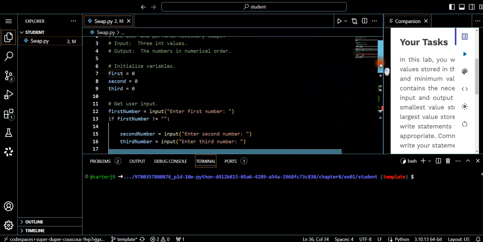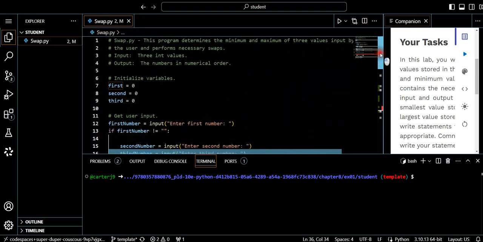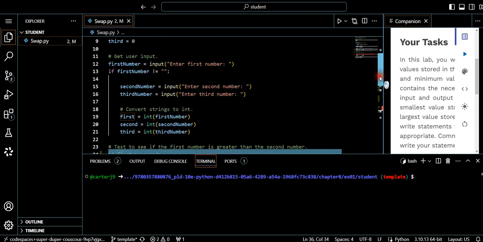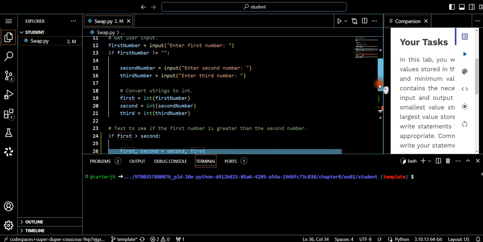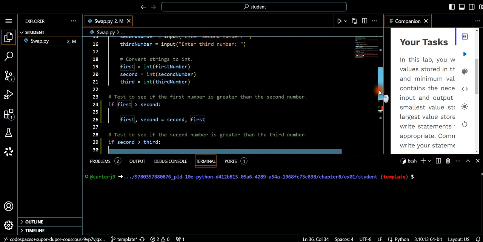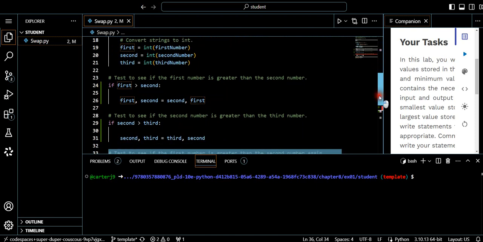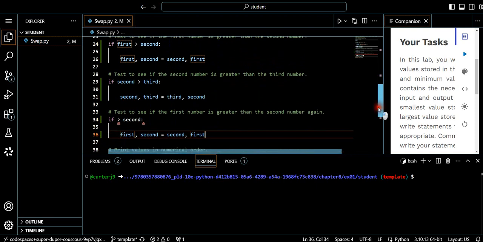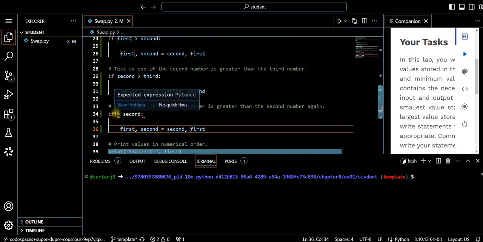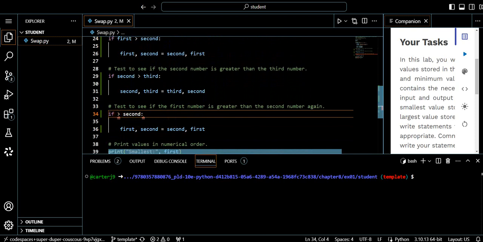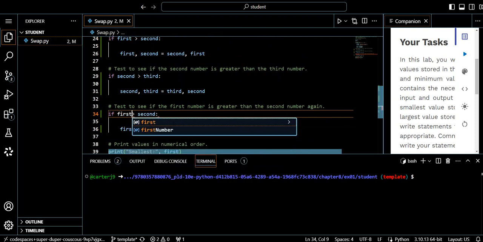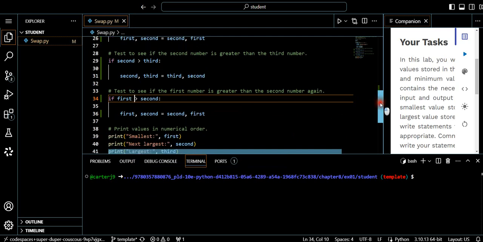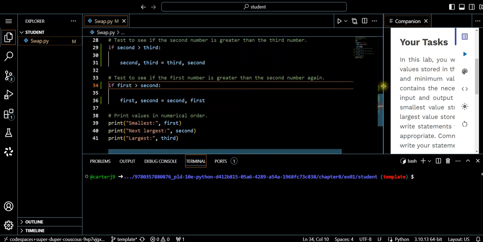Let's take a quick look at our code again. This is what was given to us. Convert those to strings. And then if first is greater than second, first comma second equals second comma first. If second is greater than third, then second comma third equals third comma second. And the last comparison, I didn't do it, should be first. Nice catch if you caught it. If not, you did that time. The first comma second equals second comma first. And let's go ahead and try to run this.